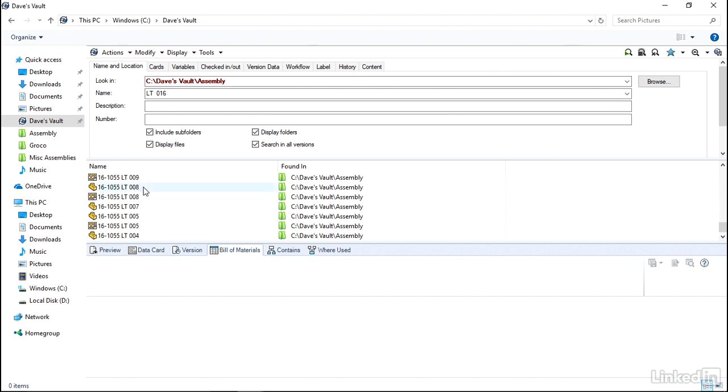It doesn't work like you'd think a Google or a simple word search would work, so it can be a little bit finicky. It is looking at the name of the file. Sometimes it's easier to search by description or a part number. But let's move on from this tab and look at some of the other things.